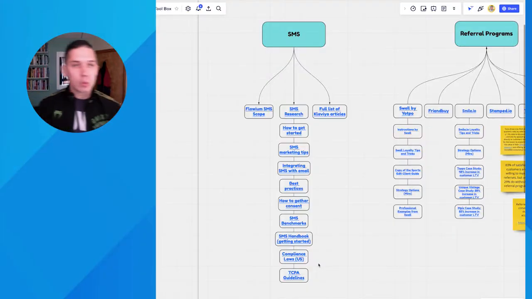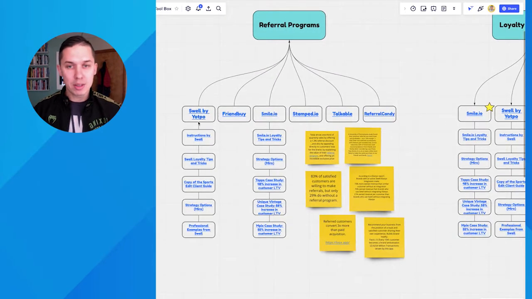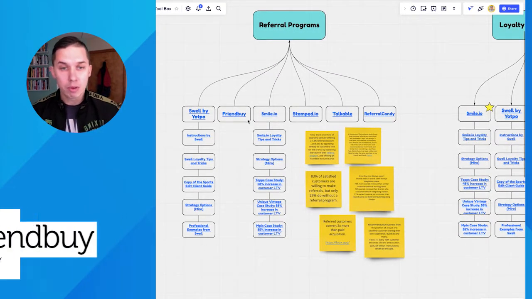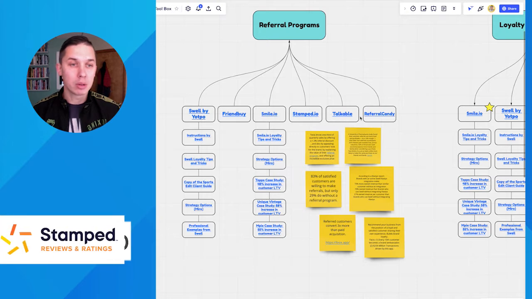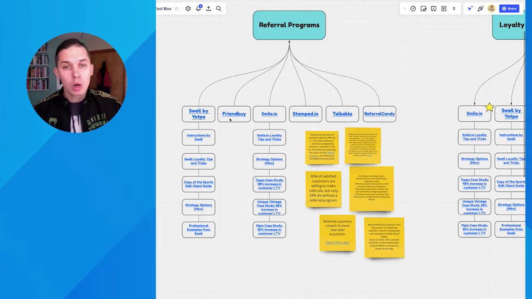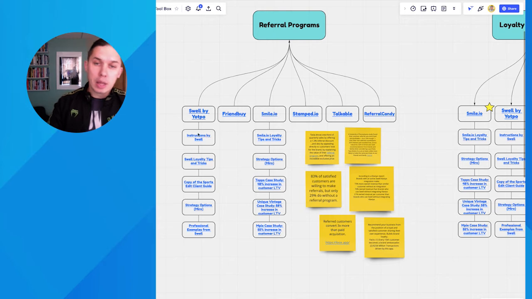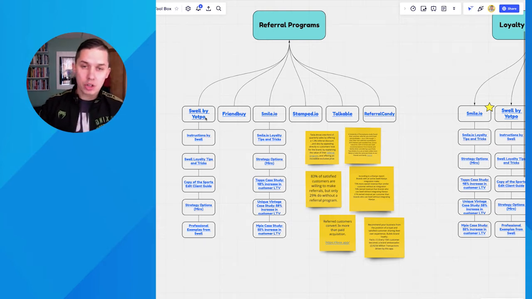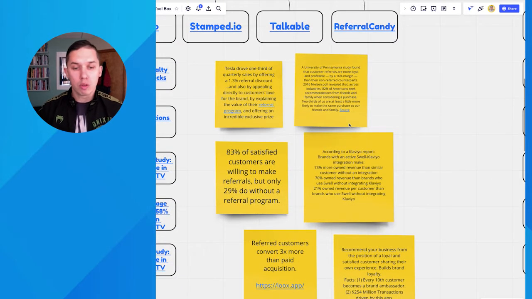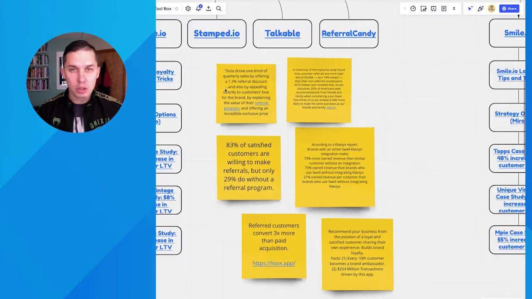Okay, so the next one, let's talk about the referral program. As you can see, there are many: Swell by Yotpo, FriendBuy, Smile.io, Stamped.io, Talkable, Referral Candy. We work with all of them. As you can see, there are more instructions below them, how Swell works and all other resources. And here on Post-it notes, some useful information which you can check as well.